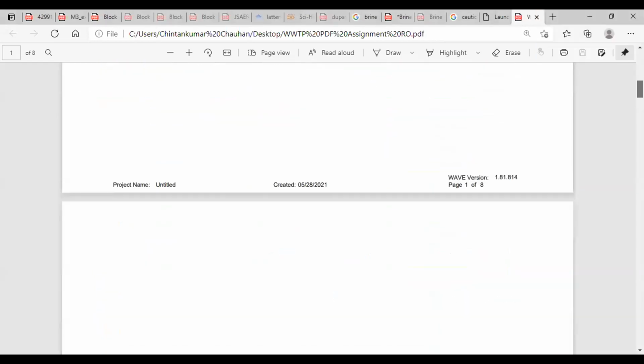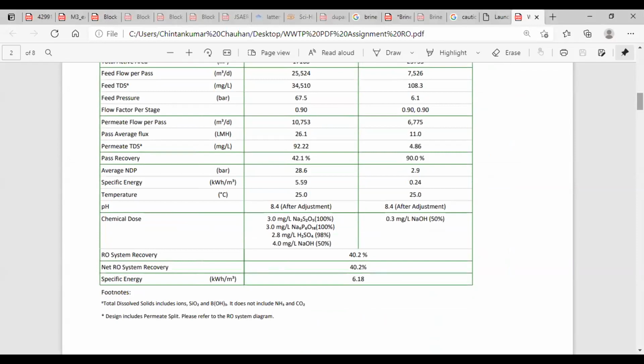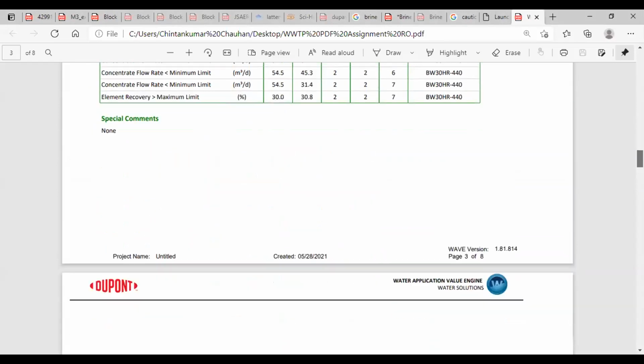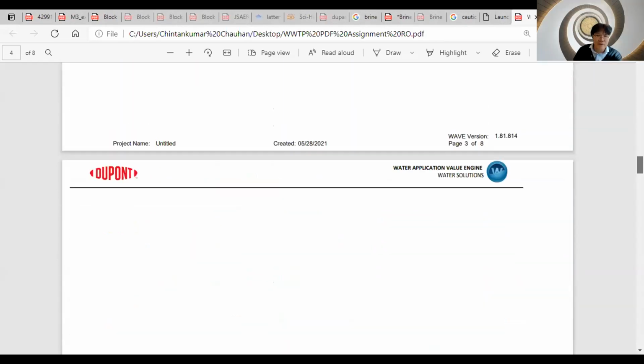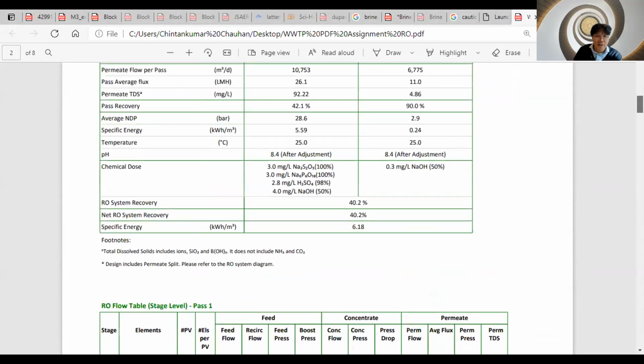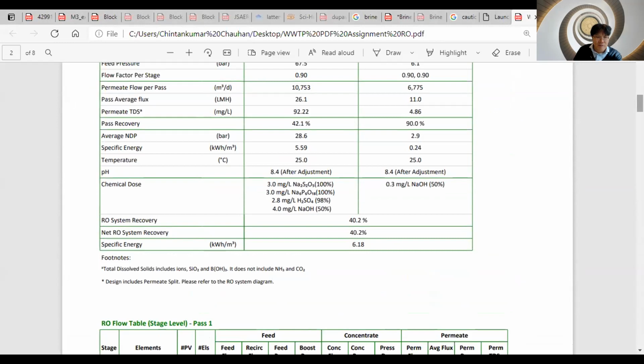And I used these chemical doses, but still I get one warning. Okay, why did you put the sodium hydroxide in the chemical dose? 4 milligram per liter of the sodium hydroxide.